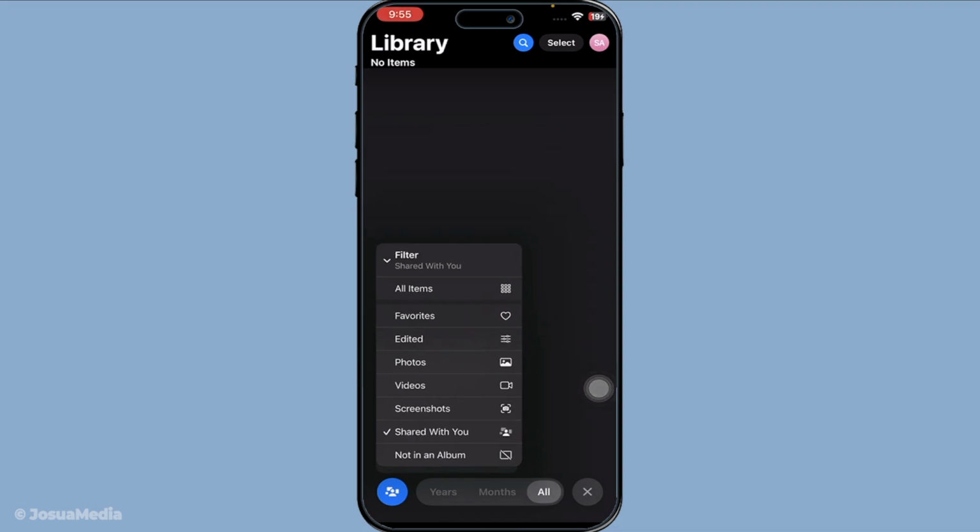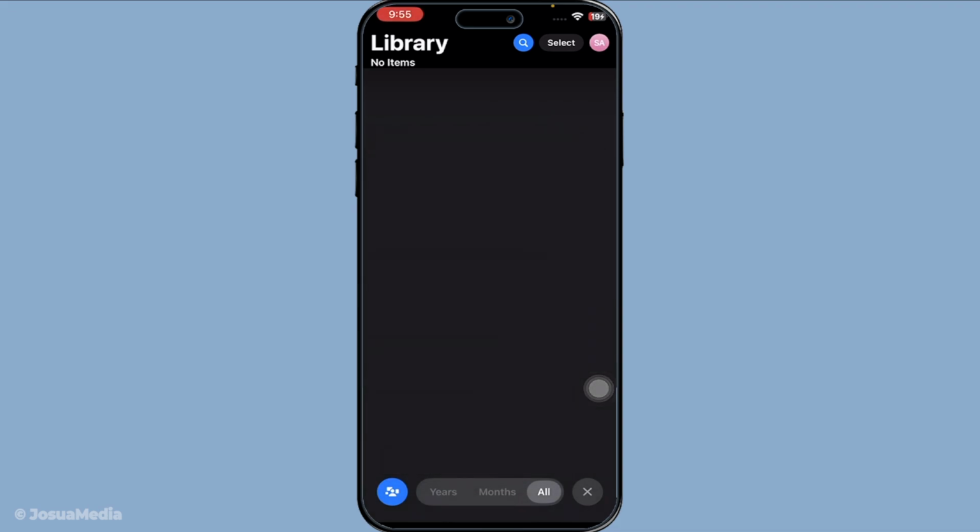I like to pause here because this feature is really useful if you receive a lot of photos and don't want to scroll through everything just to find them. It basically separates shared content from your personal photos. Now you can tap on any of these images to view them, save them, or share them again.